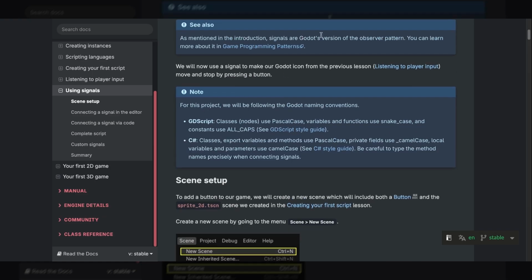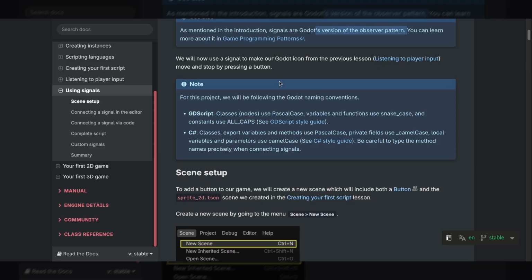You might want to look into the observer pattern. It is an object oriented pattern. It's used very commonly in application development.